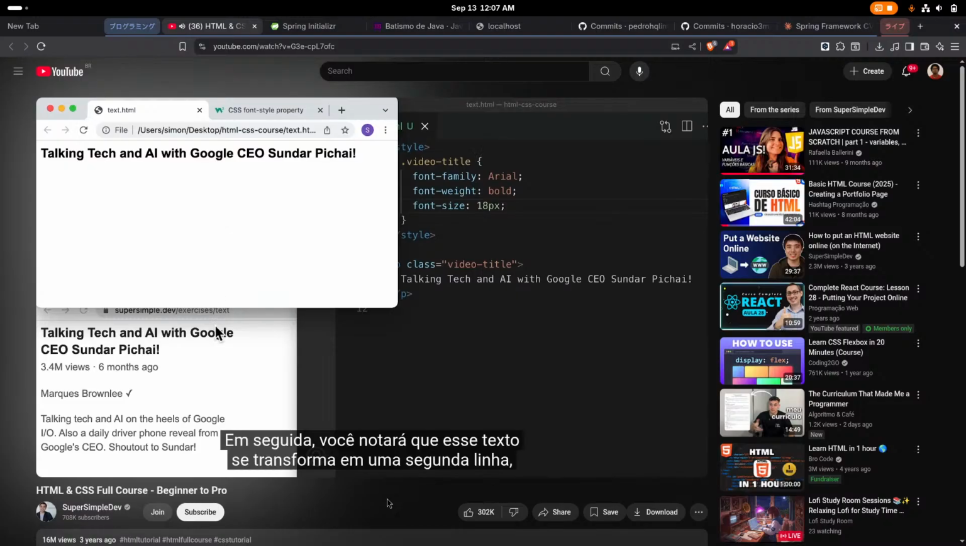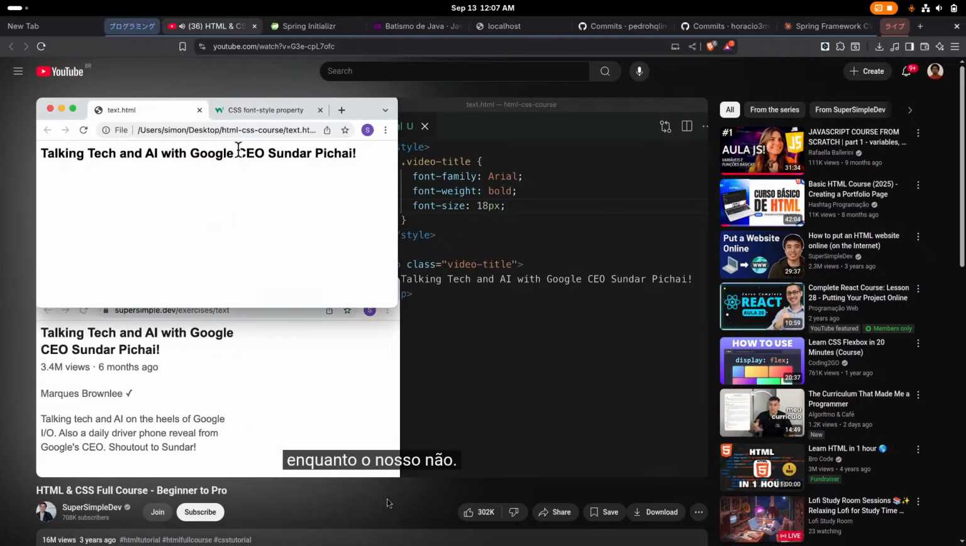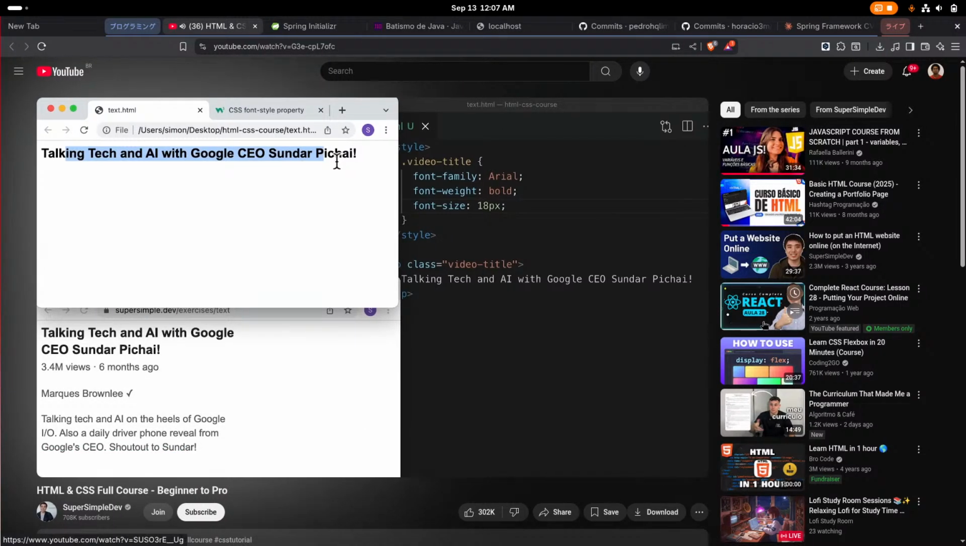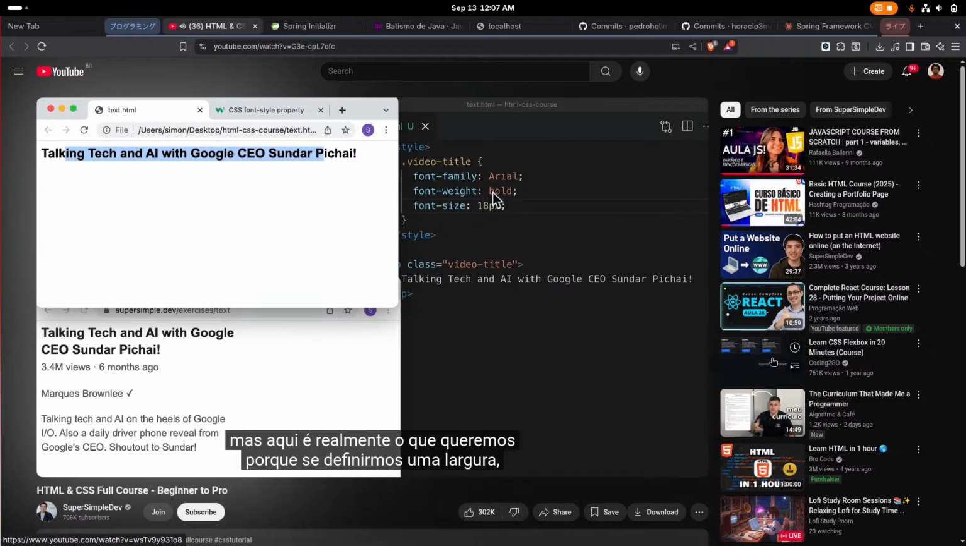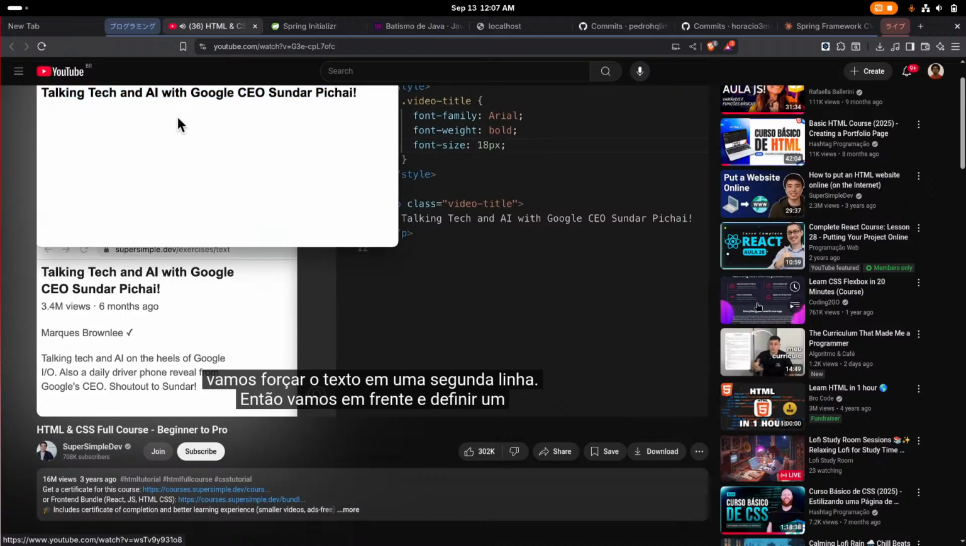Next, you'll notice that this text sort of wraps around to a second line, while ours doesn't. The way to make this happen is we're going to set a width on this title. Now, I know that in the previous section, we said it's bad to set a width, but here it's actually what we want. Because if we set a width, we're going to force the text onto a second line.